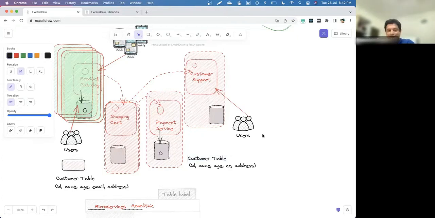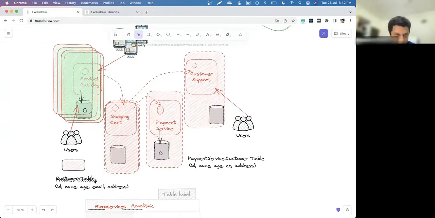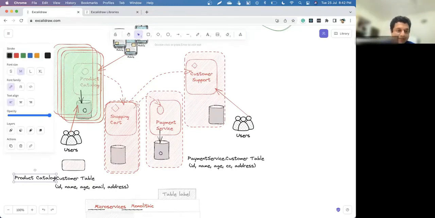So this becomes your payment service dot customer table. This becomes basically your product catalog dot customer table, right? So basically you can treat these as different tables, although the purpose is the same, but they can be different. They need not have to change.